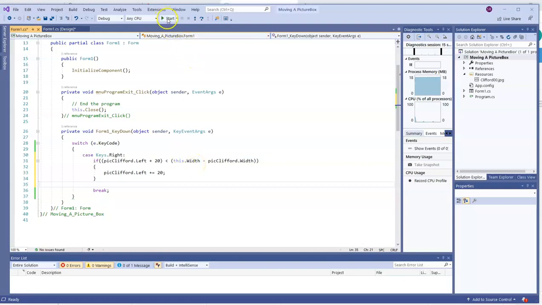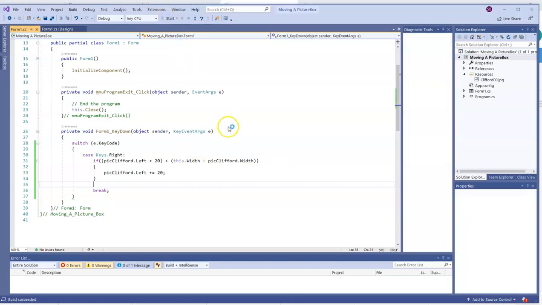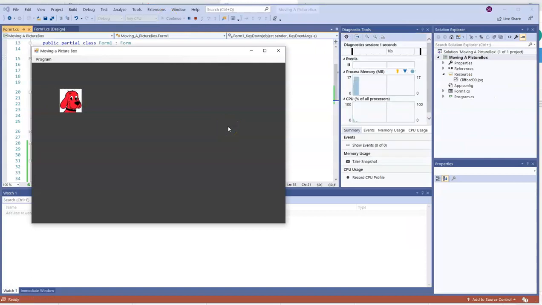Well, let's see if it works. We'll press that right arrow key down multiple times here and see if it stops as Clifford gets close to the edge, and Clifford will not go off the edge. Great.